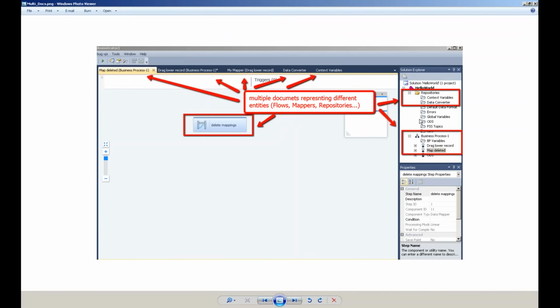So this image is just to show you what is a document. There are a lot of other things that can be documents, but just as an example, a flow would be a document. A data mapper within a flow would be its own document. Each one of the repositories is a document. So context variable, data converters, error repositories, all the different repositories that in previous versions were available for the project menu are now repositories on their own in the Solution Explorer, and each new repository is actually its own document. Each business process repository, which is the business process variables, for example, and each flow and each repositories. So the flow variables, the flow errors, and so on.